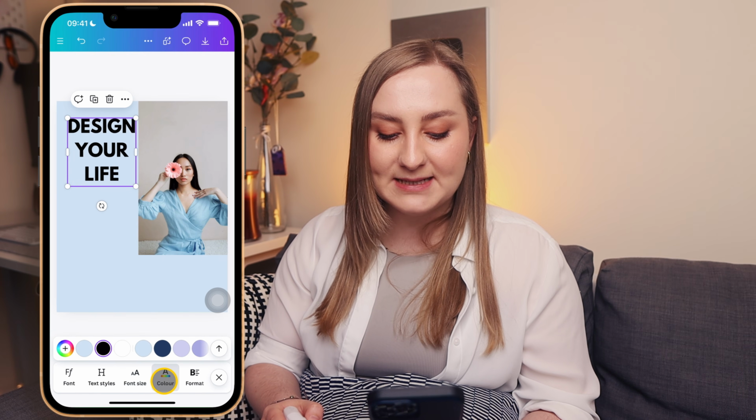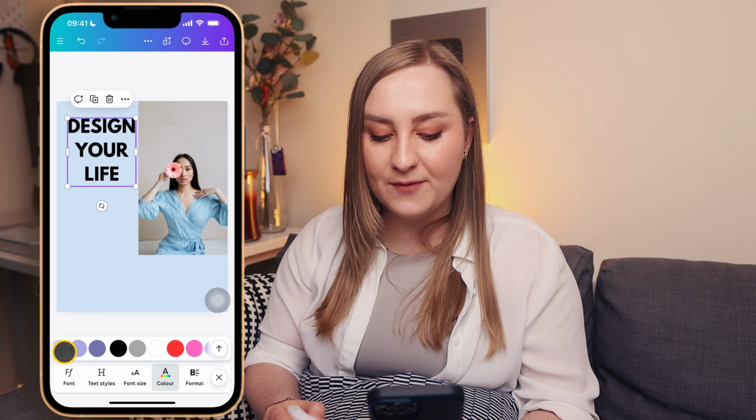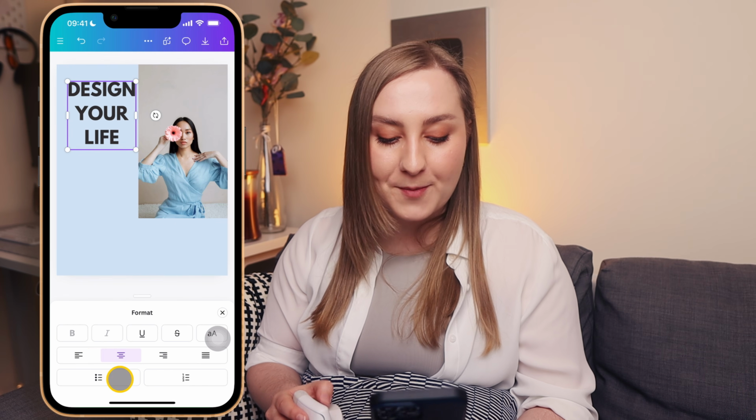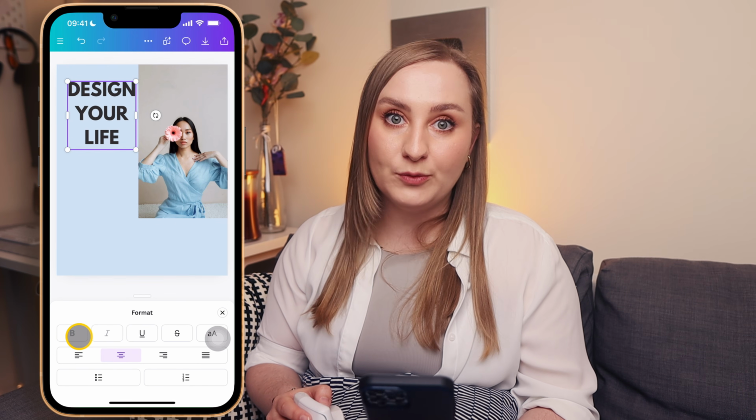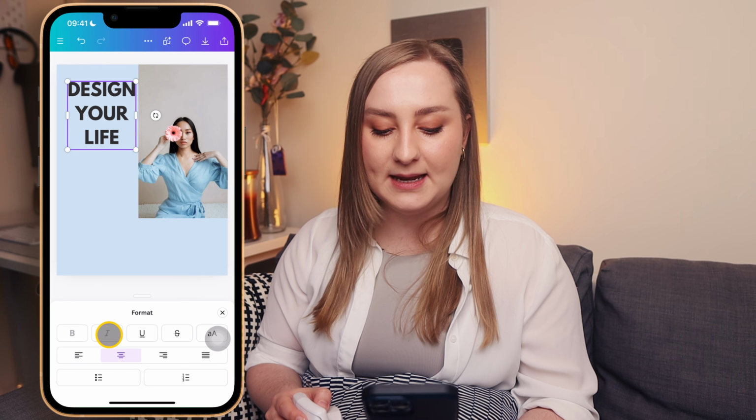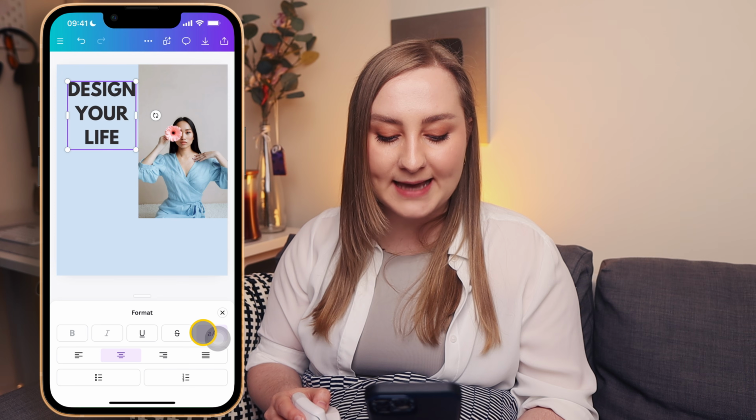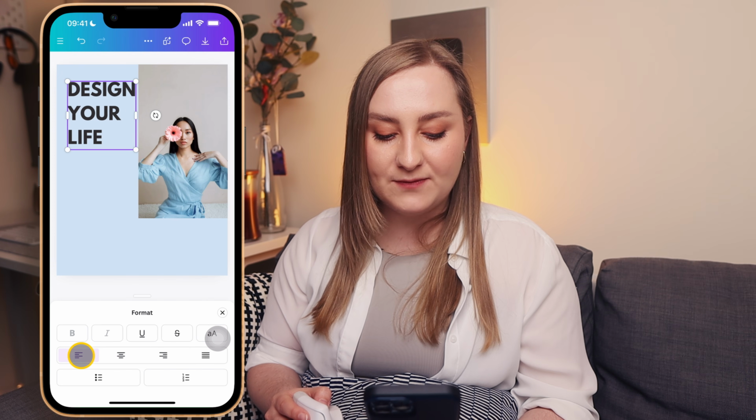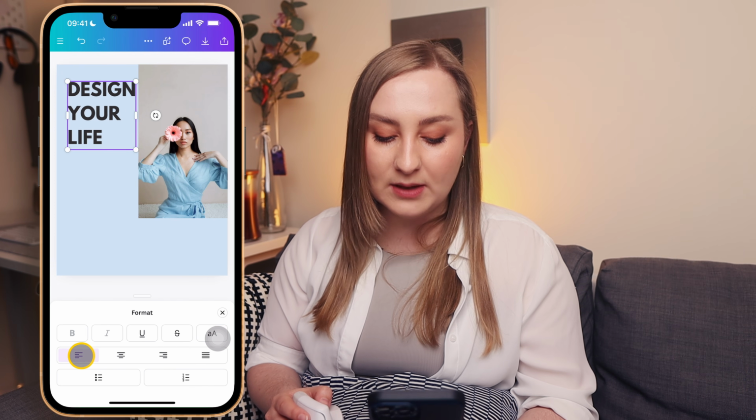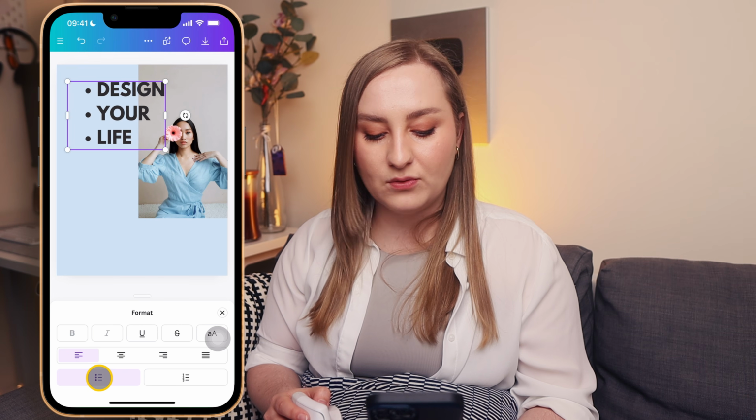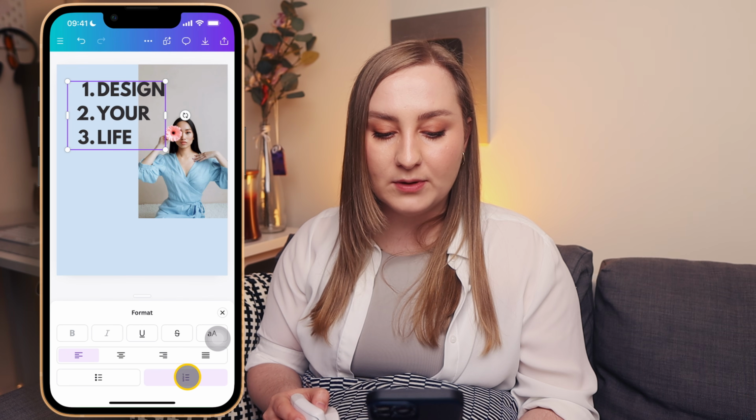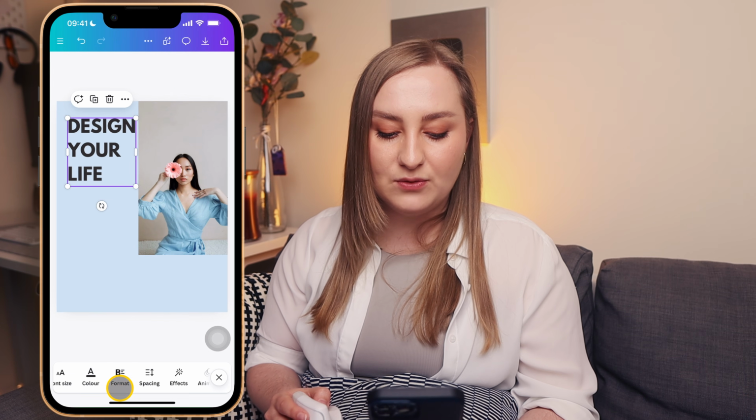Then the next panel is my color panel. So again, we know it from before. Apart from the color, you've got the formatting options. So if it's a boldable font, you would be able to bold it, make it italics, underscore it, strike through it, make all the letters capitalized. You can also change the alignment from here. So I'm going to align it to the left like this, and you can also enable numbering or bullet points. So this is what you can do from the format.